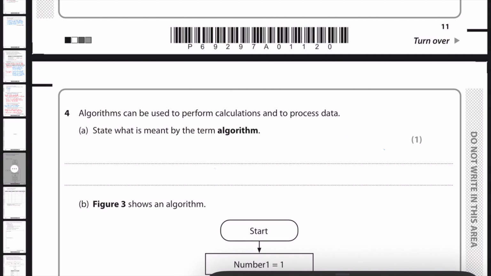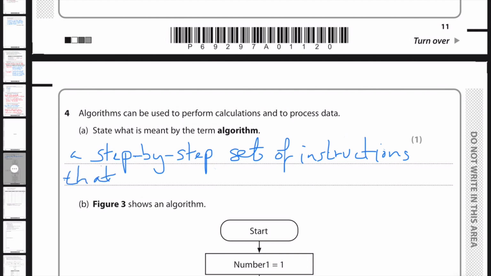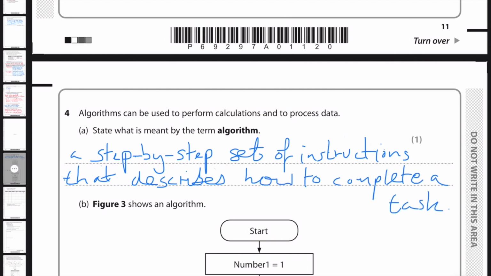Well, it's basically a step-by-step set of instructions that describes how to complete a task. A step-by-step set of instructions that describes how to complete a task. And that will give you 1 mark.